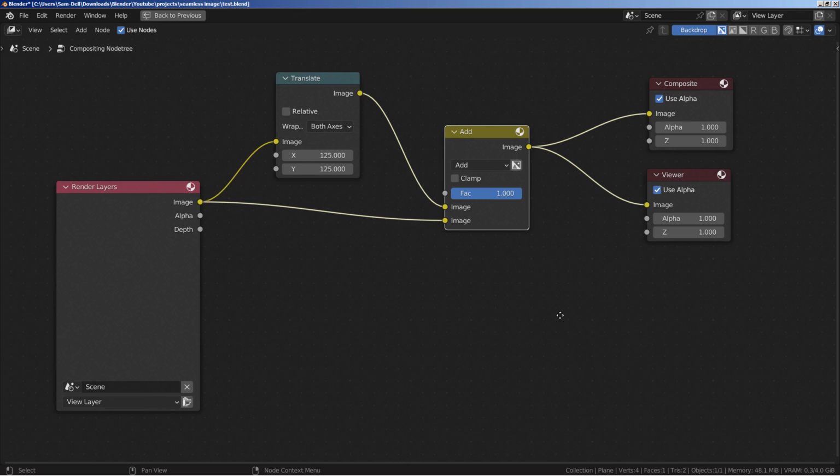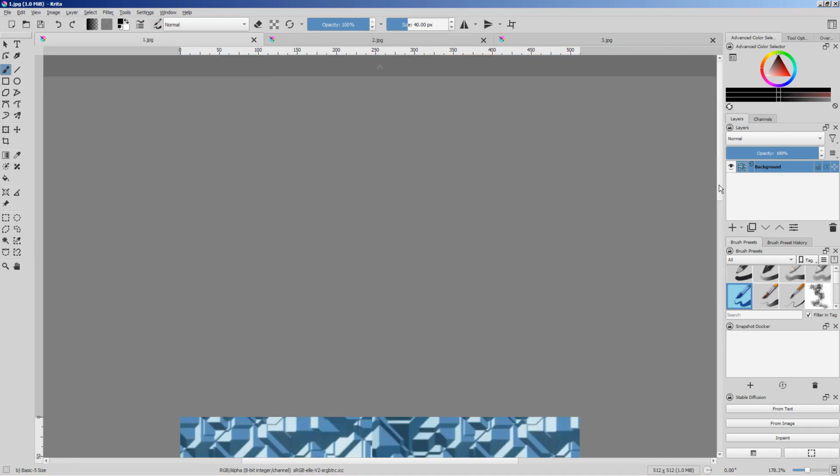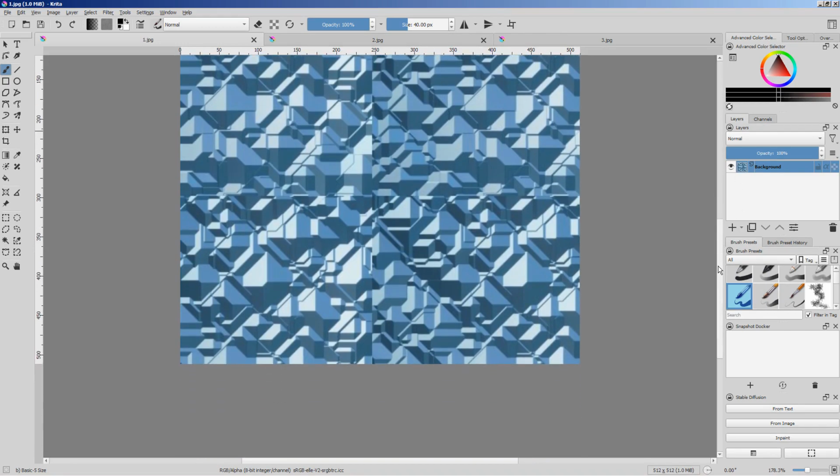Here is a composite node that is used to create a seamless image, but it's not working for me. If I go to Krita, open the original render image, and type W to tile, then I can see the tiled image like this.